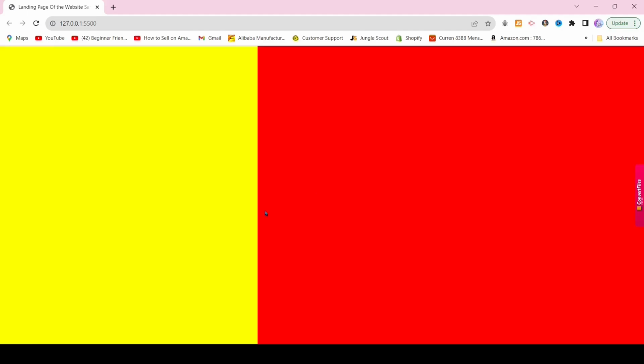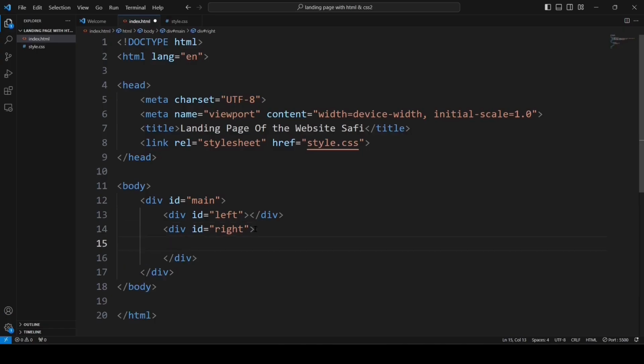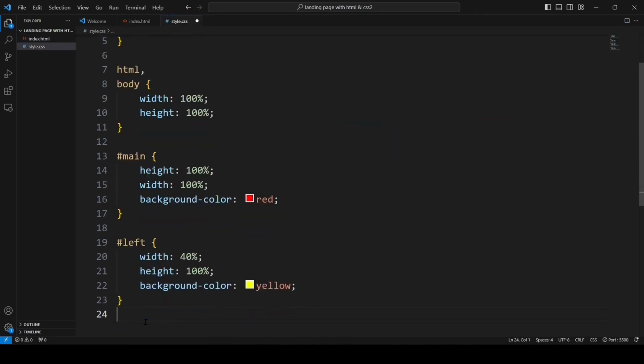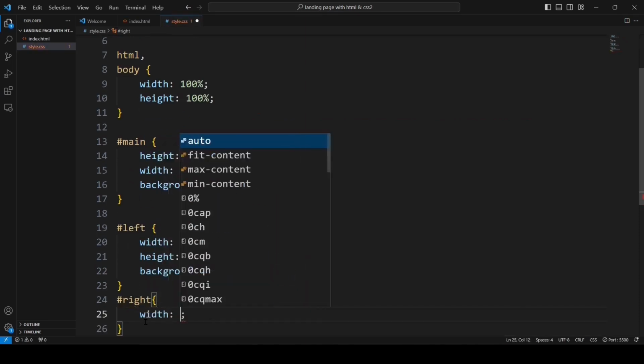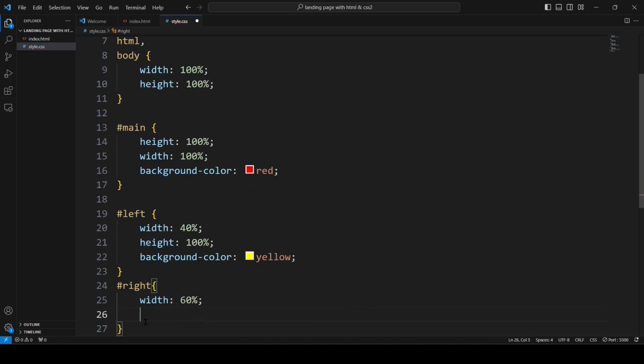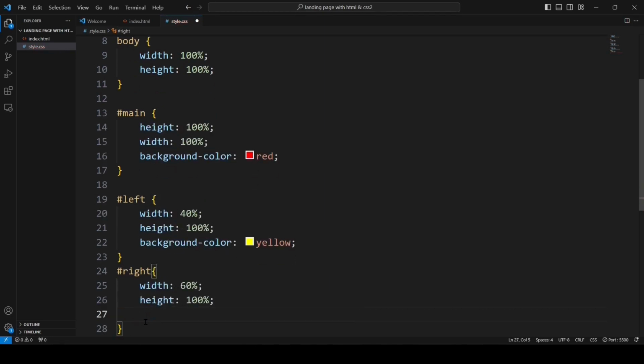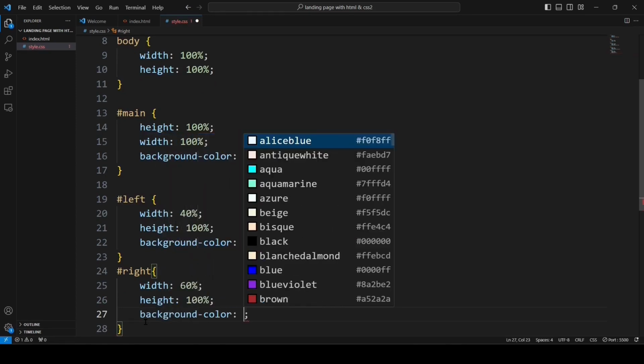Now we go back to Visual Studio Code. In HTML, we need to make two more divs. One is right top, this div, and another is right bottom. I make this div also right bottom div. Now we go to the CSS file and type right div here. I give it a width of 60% and height of 100%, and after this a background color of white.